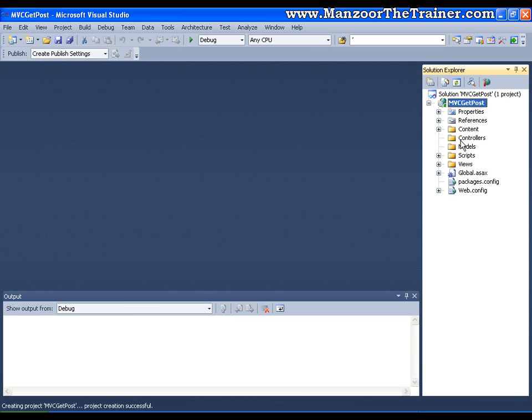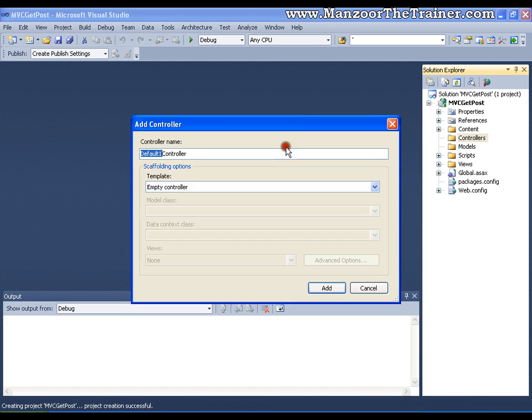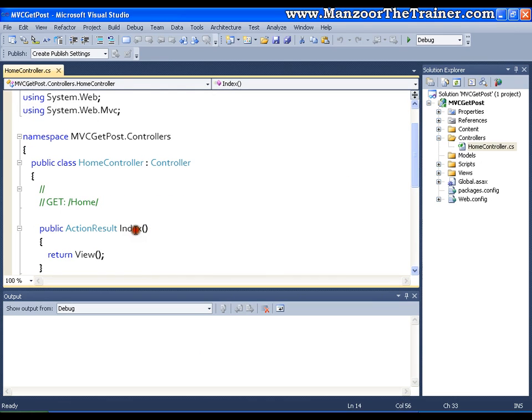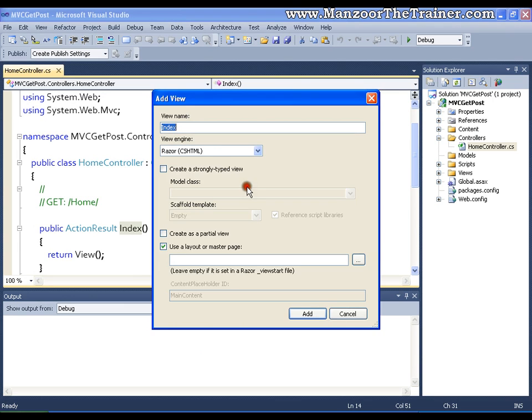The first step we do is we add a controller. I'll right click on it and say add controller, and its name is home. And we know that by default the home controller is set as the controller and the default action is index. Now I'll create a view for this index action. So I'll right click on it and say add view, and the name of the view is index.